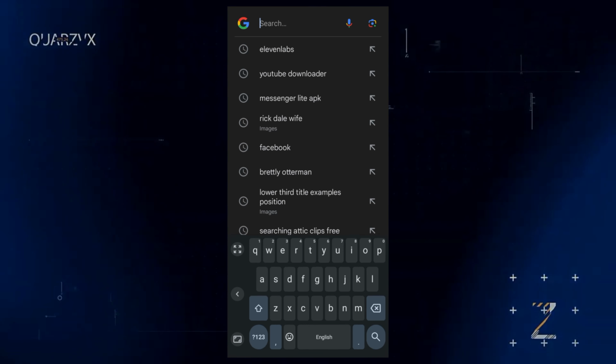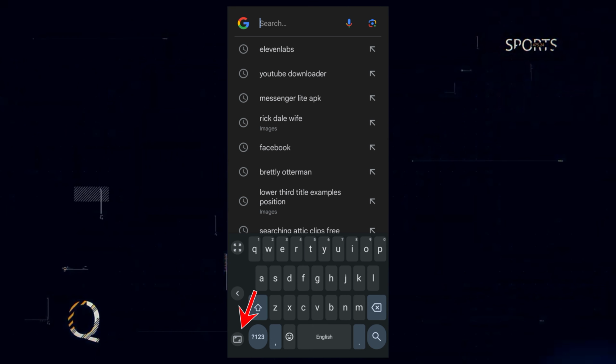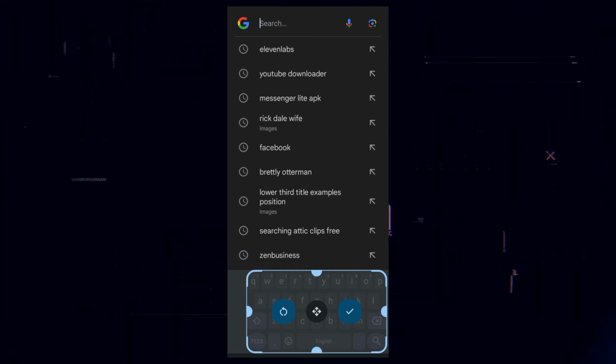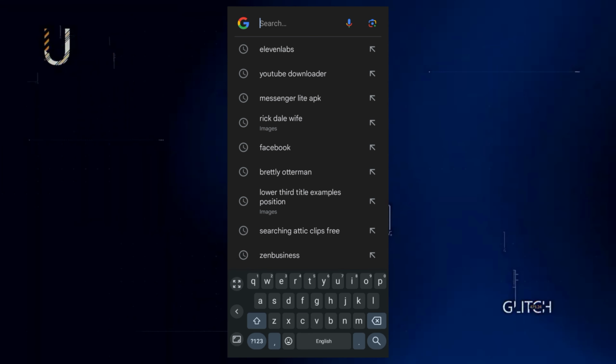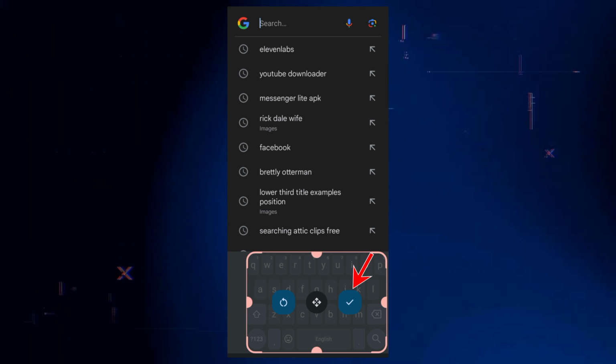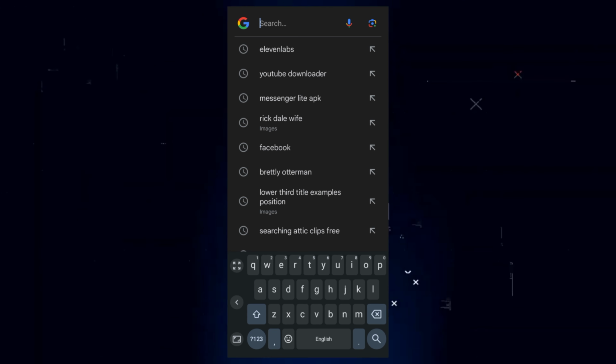Once your keyboard is open, click the resize icon on the lower left corner. Now, adjust the keyboard to your liking. Once you're done adjusting your keyboard, tap the check button to save the changes. That's basically how you can change the size of your keyboard.